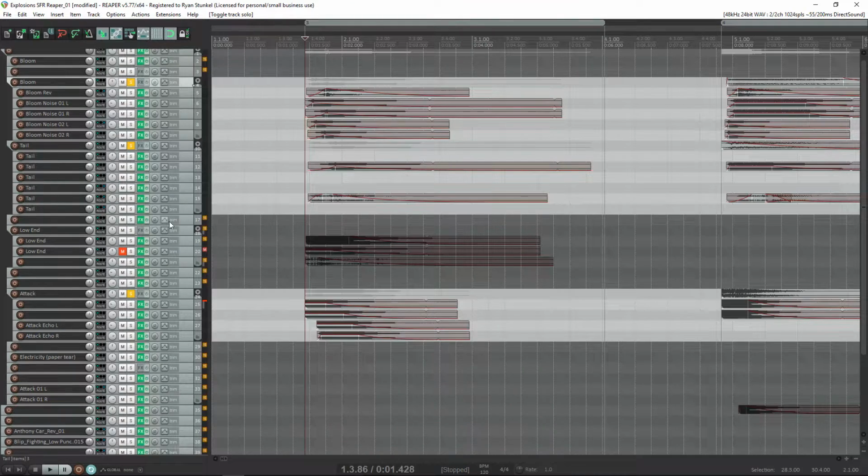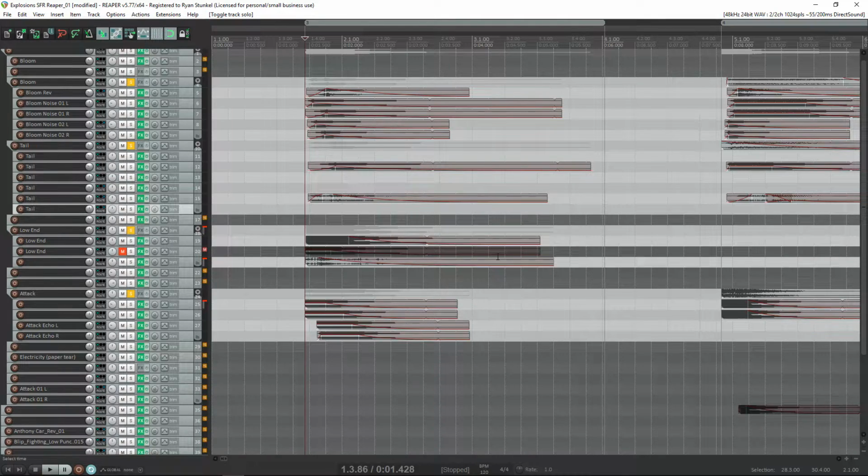And the low end is kind of just to add some power to it. This is what it sounds like without the low end. It sounds pretty good, but once we add the low end, you're going to see how much it actually adds. Kind of carries it a longer distance, in my opinion.